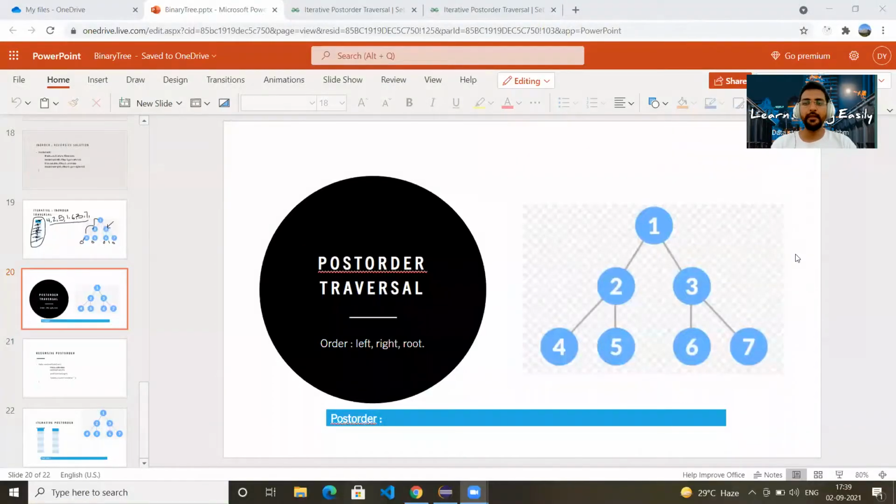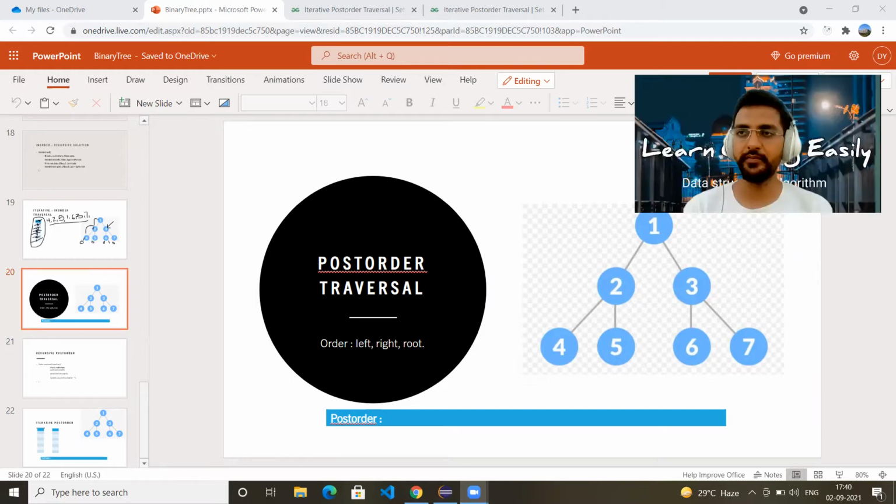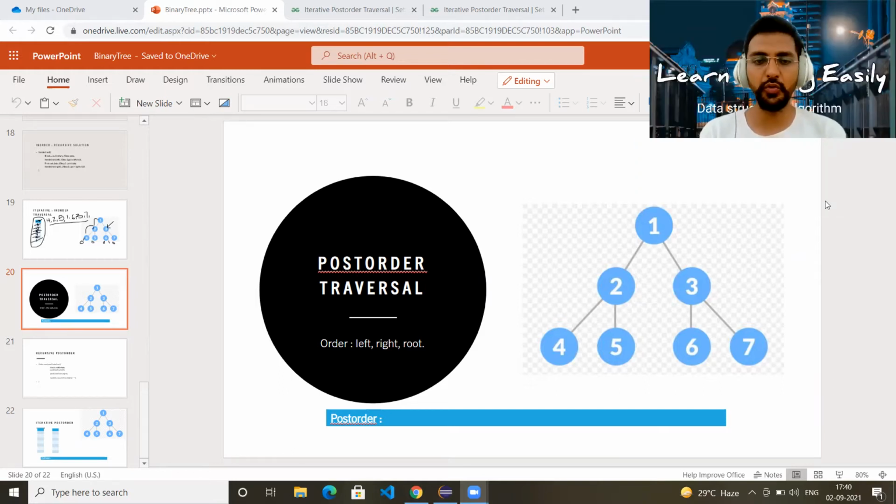All right, now you will say, hey, what is the post order traversal? Post order traversal is one of the depth first traversal techniques for a binary tree in which we follow the order left, right, and root. What is left, right, and root? It means that first of all, we will traverse the left subtree, then we will traverse the right subtree, then we will come to the root node.